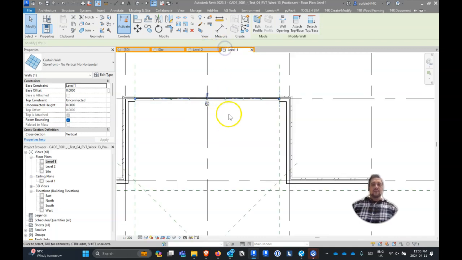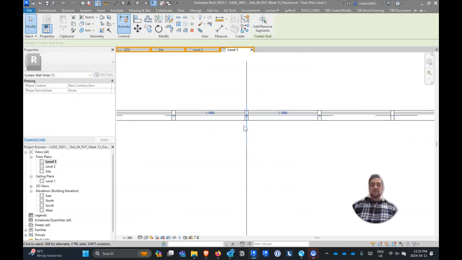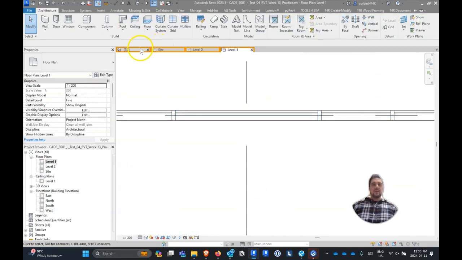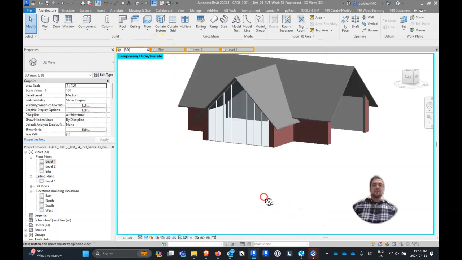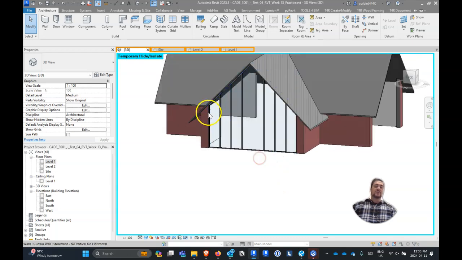So let's go back to level 1. And maybe what I want to do is delete this center grid line. And so now maybe this looks like this. We have some big horizontal grid lines here, but now some small vertical grid lines on the side. We have this big section in the middle, primed for an entry door.